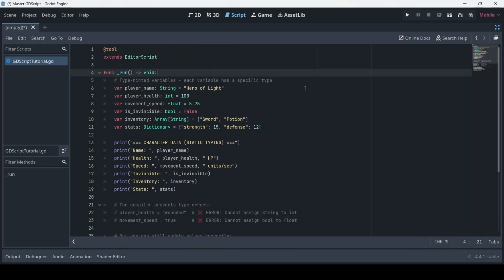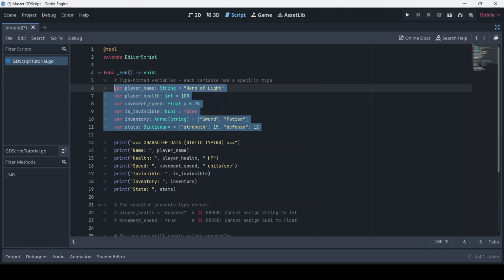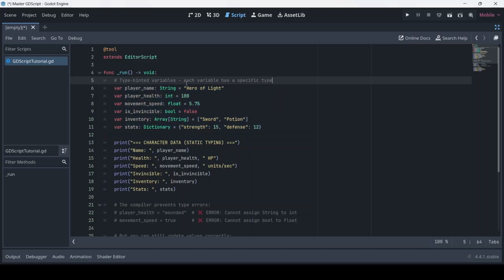Now I've got more examples here of dynamic and static typing. You might observe that we are now using static typing here. Type hinted variables: each variable has a specific type. Let's say player name, obviously that's a string, say hero of light. The player health, we might want to make an integer, so we've added the int in here, and then movement speed.